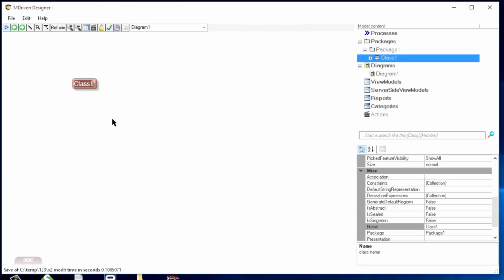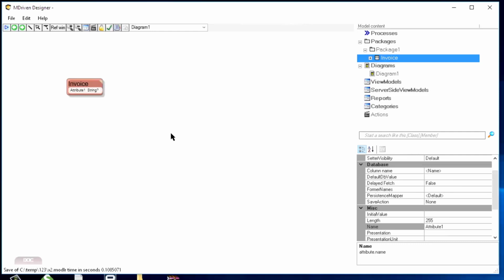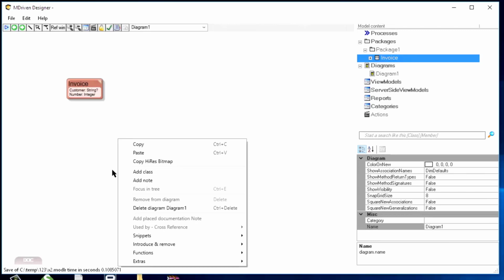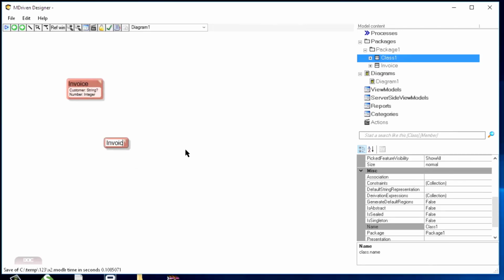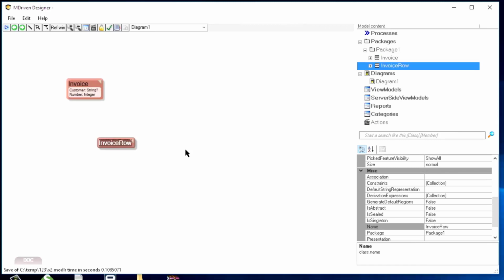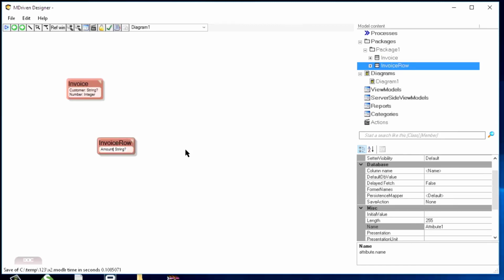Consider that you have a blank paper and you start doing an information model, and let's call this Invoice. It has an attribute customer maybe, and a number that could be an int. And you would have Invoice row that has amount, an int, and a description, and you would do a relation between Invoice and Invoice row.